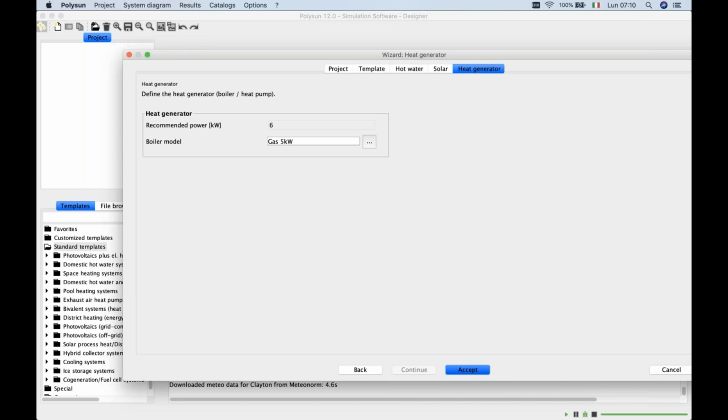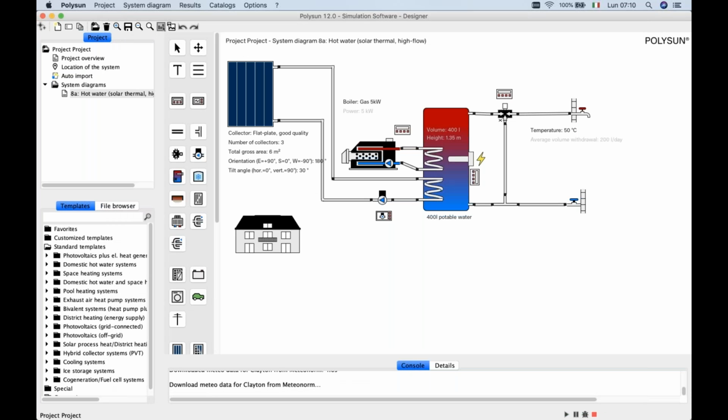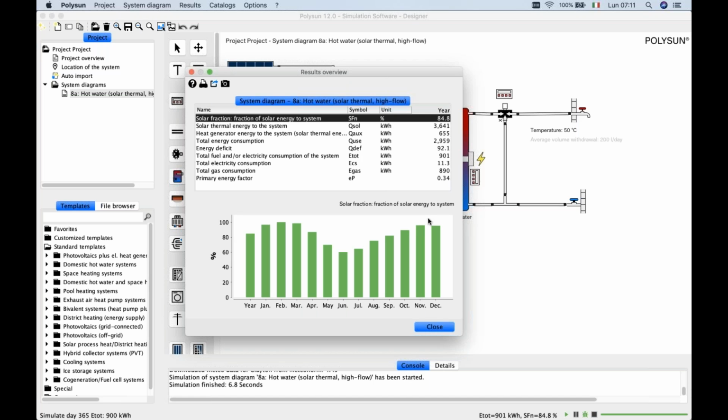But as I said, I really want to show you the graphical user interface and not show you the wizard for too long. I want to proceed. So after you have completed the wizard, you will automatically get the first results. The simulation has run. You see here 6.8 seconds.